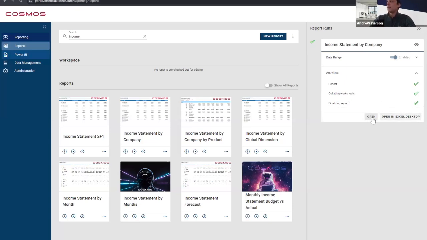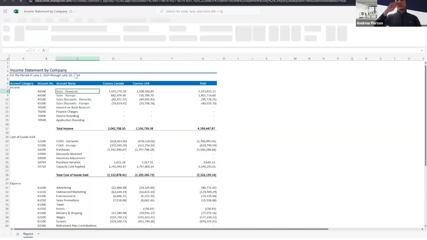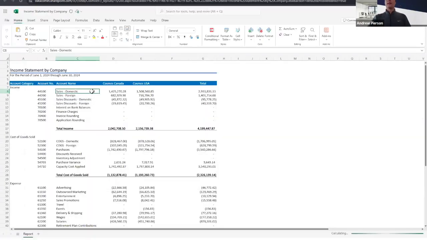That took a few seconds there. I can open this in Excel desktop if that's where I prefer to work. You can author your reports there as well. I'm going to go ahead and open this in Excel Online. And what you'll see is just a nice little clean income statement by company.